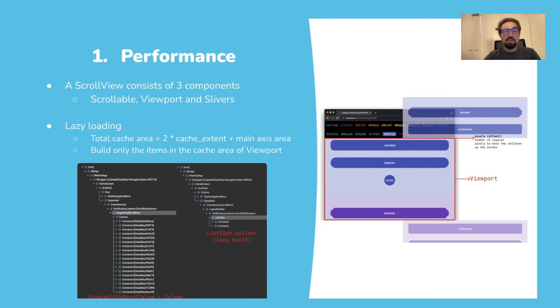A scroll view consists of 3 elements. A scrollable widget, which recognizes user gestures and implements the scrolling logic. 2nd, a viewport widget, which is the visible box, and it displays only a portion of list items. And finally, slivers for scrolling effects, which we don't cover in this talk.